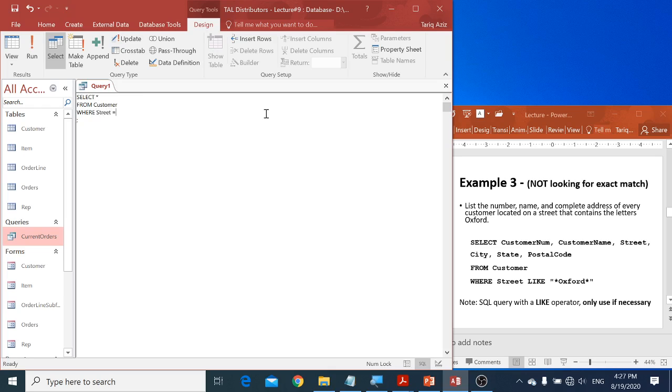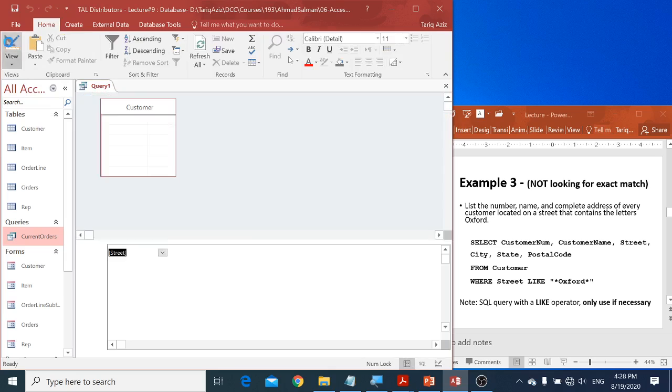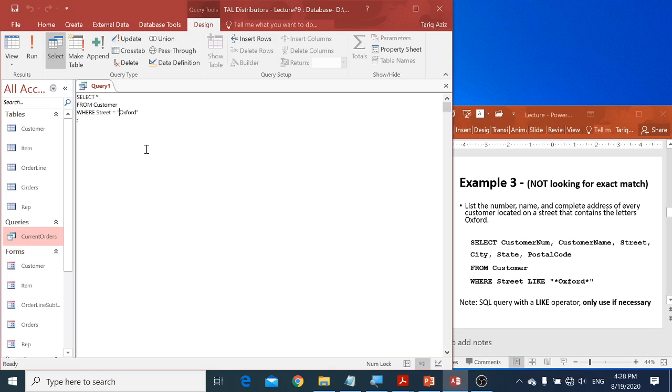Now we cannot use the equal sign. If I say is equal to Oxford, because we have streets that have Oxford, but Oxford is not the only word, it has many other things. So if I run this, I'll get nothing. So I go to the street and change my condition: street LIKE Oxford.